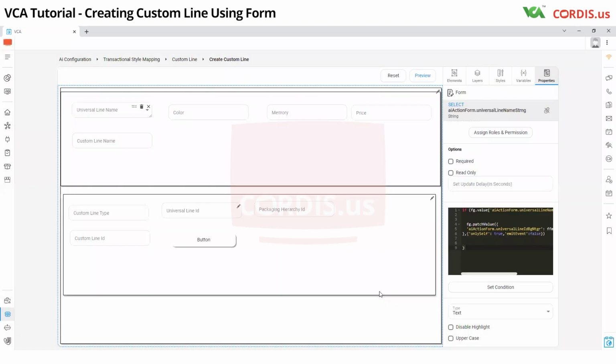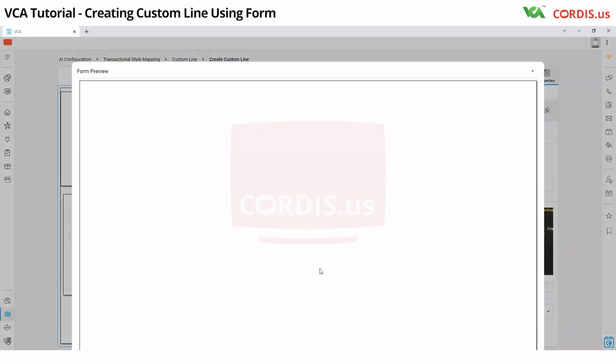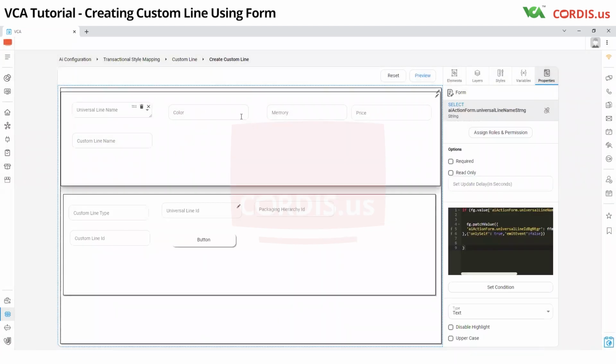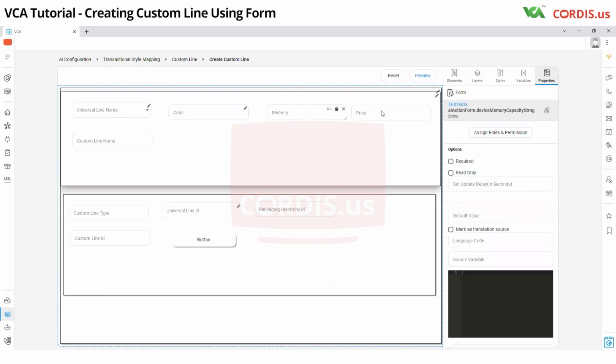Click on save. When we preview now, you can see when I select a universal line, the corresponding universal ID is present here. Okay, go ahead, click on save. All right. Then we make sure all these fields have the variables attached to them.